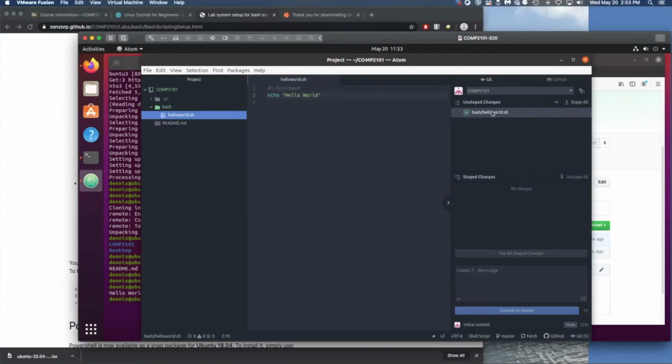You can do that by right-clicking the file and choosing Stage, or you can choose Stage All if all of the unstaged files are ready. I'll pick Stage All and it has moved it here. If I'm working on one file, this is very simple and straightforward. If I was working on 10 files, I can tell by looking at this list which ones I'm done working on and which ones I still need to work on.